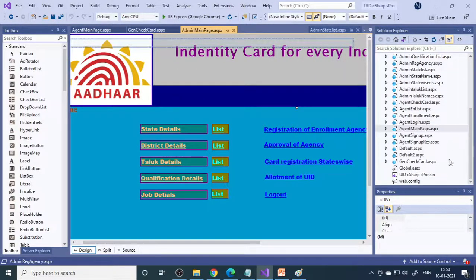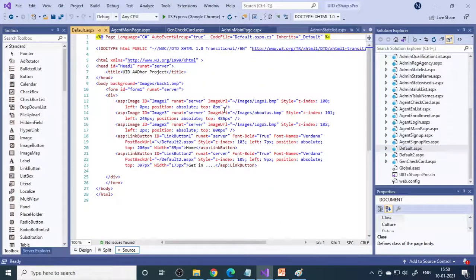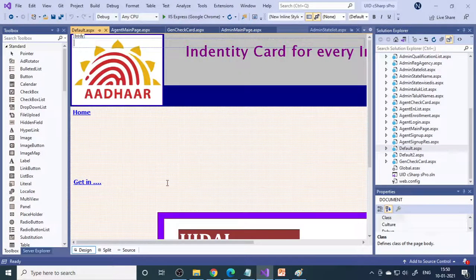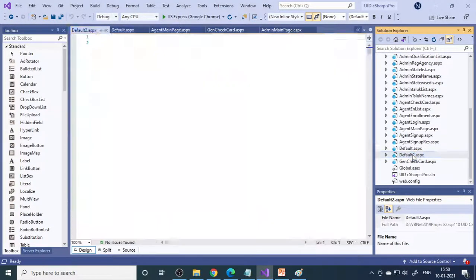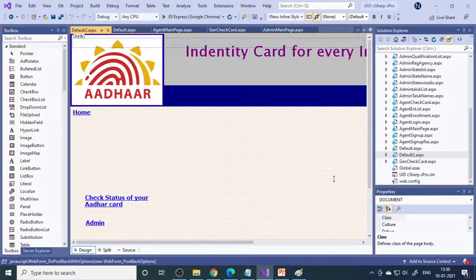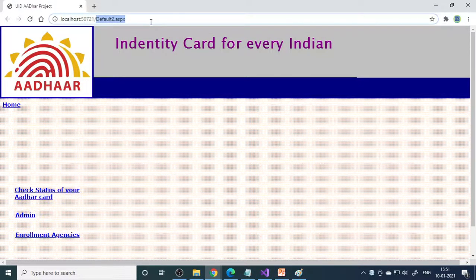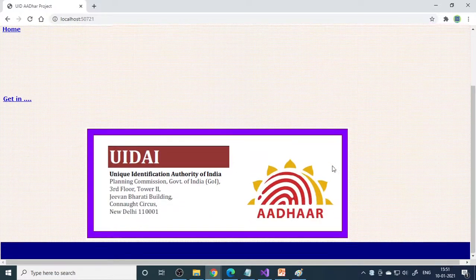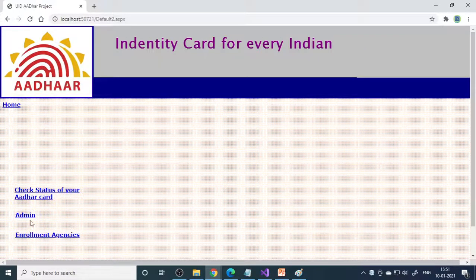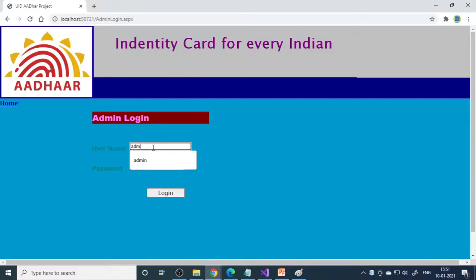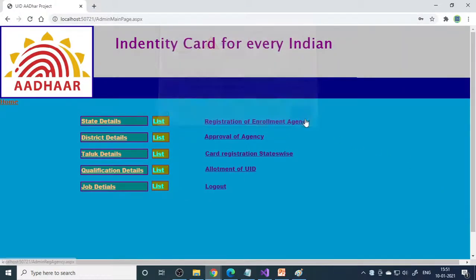When you make an application, it starts with the default. Here is the default page. This is the HTML code, which is automatically generated, and here is the design. From this page we can navigate to the rest of the pages. Okay, so let us run the project. In order to run this, we click on IIS here. Let's take out that last page and go to the main page. So here is the main page. Get in, and here is the admin login. So here we are in admin.